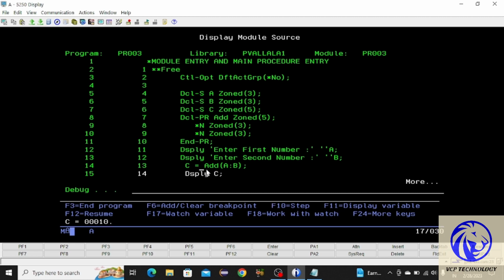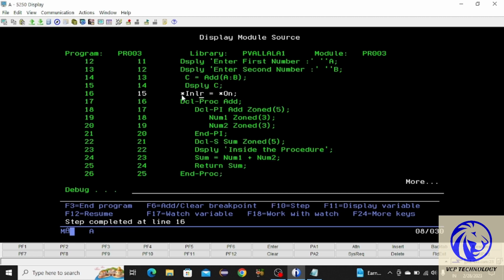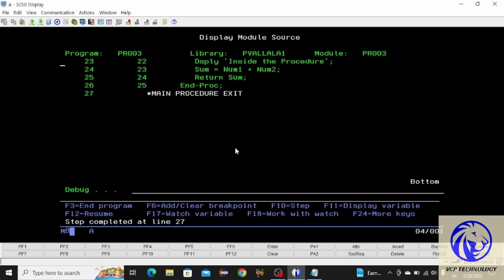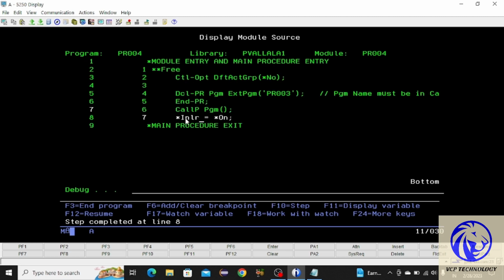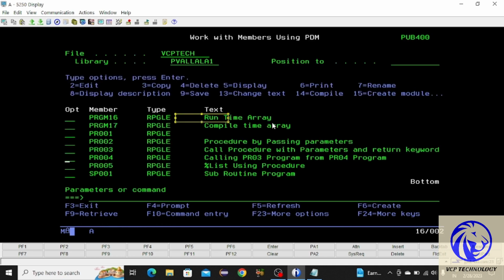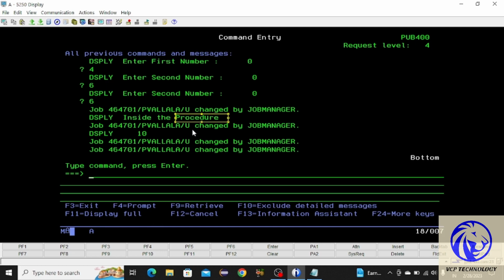After that press F10. So after that I'm going to end the program, then press F10, then press F10, so that it comes to the main program, and here also I'm ending the program, right? So press F10, press F10. That's it. So the program has been called. If you want to see the output, just press F10 two times over here. F10, F10. You can see the output.